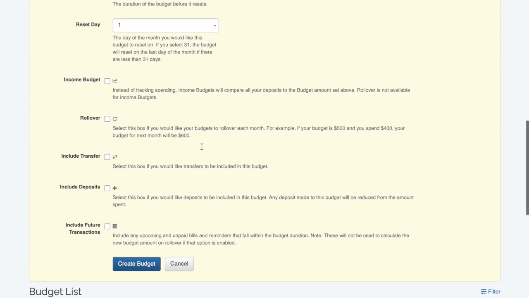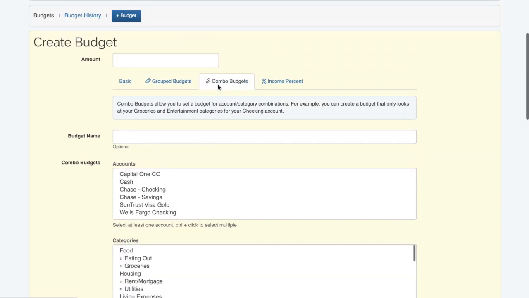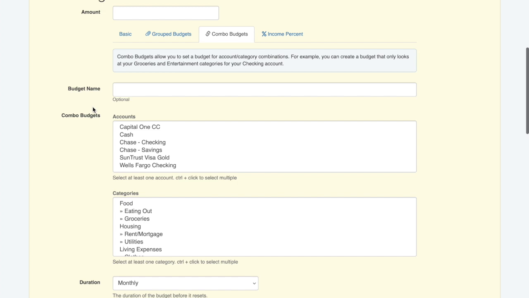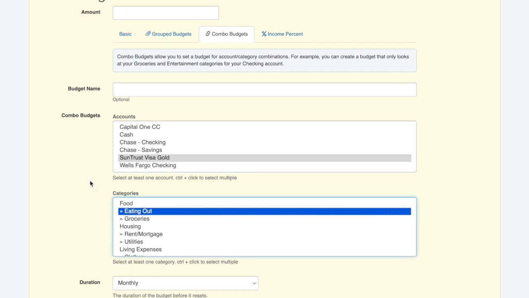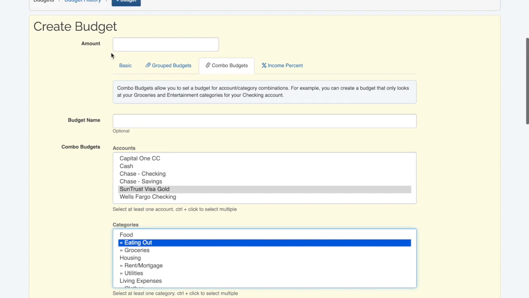Next up, we have combo budgets. Combo budgets are a way to set budgets that only include a combination of accounts and categories. This could be beneficial if you have a joint credit card with your spouse and only want to track your eating out spending on that card, ignoring any personal accounts you may have. To do this, select your joint credit card from the account list and then your eating out category. You can select as many accounts and categories as needed to satisfy your budget need.